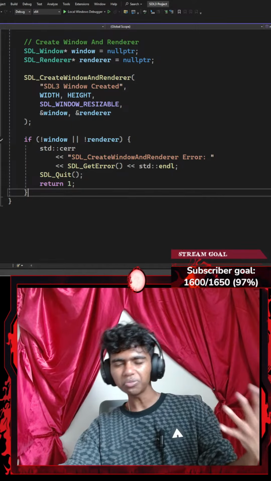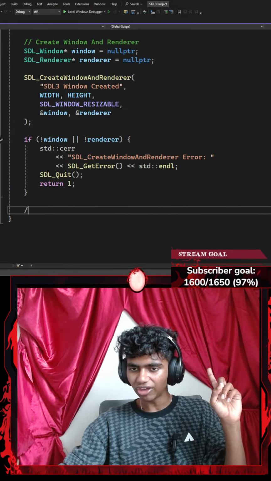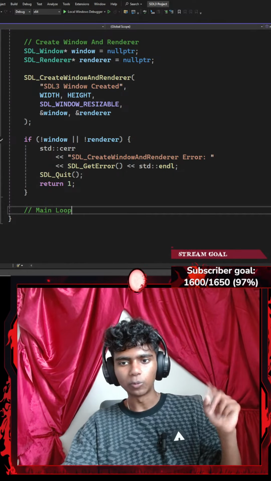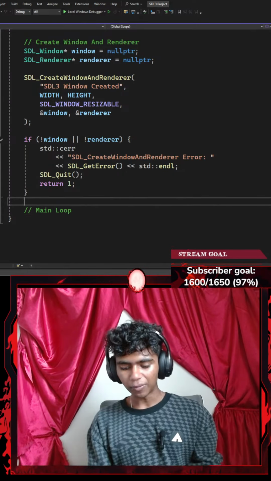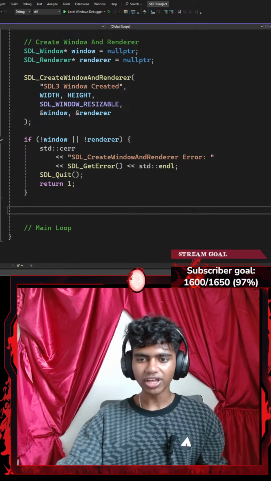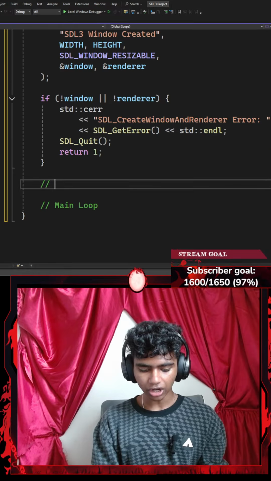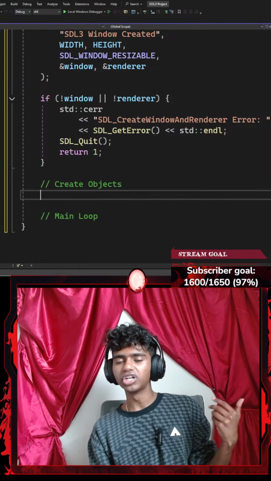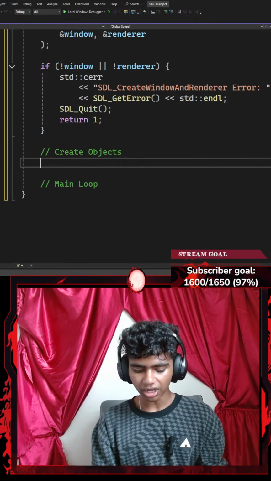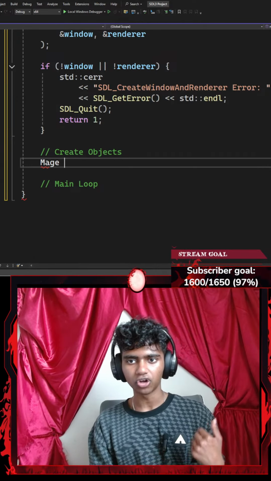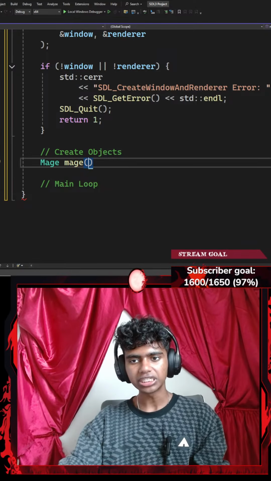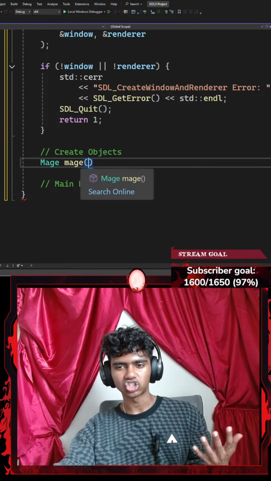Now, once I'm done with that, let's think, would I need anything else? I do know that I need my main loop, but before my main loop, is there something else that I might need? Maybe I might need to add another comment that says something like, create objects. Because I do have classes, so I would need to create a few objects. So I might create an object for my mages class. So I'm going to say, my mages class has an object representing it. This is technically my mages object's constructor.